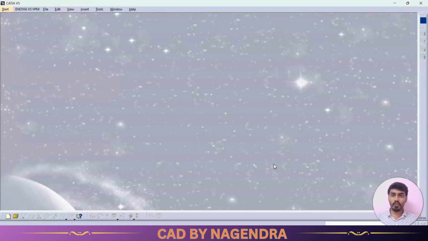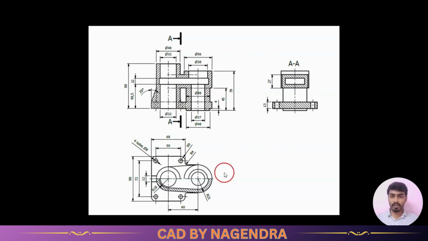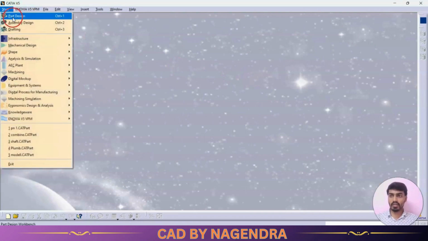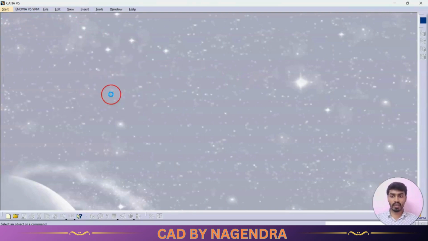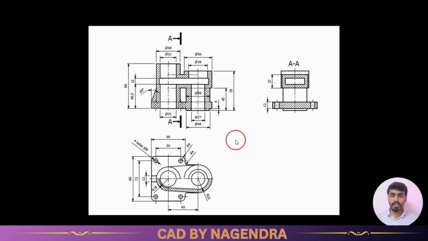So in this video, we are going to create this particular part design by using CATIA. Now let me enter into a new part. Let's say okay here. Now first we need to read this drawing by using only these three views. We are not having any isometric view here.